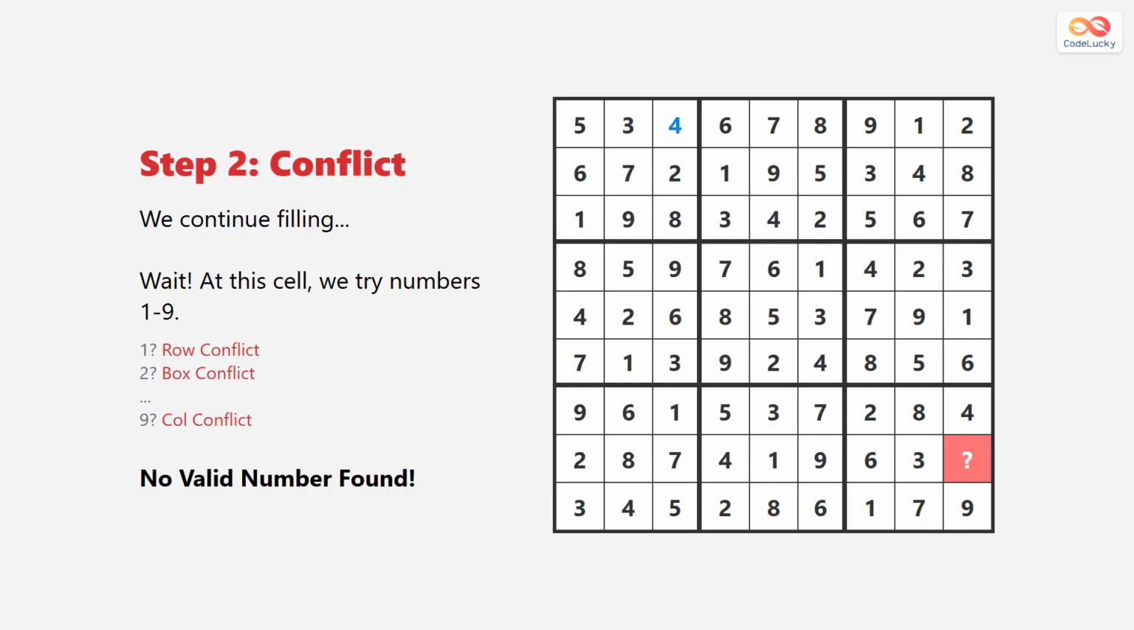Eventually, we might reach a state where we are stuck. In this example, for the highlighted cell, we try every number from 1 to 9. However, every single number conflicts with either the row, the column, or the box. There is no valid move here.